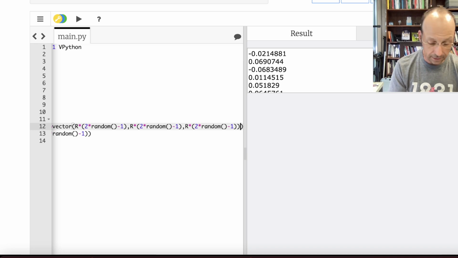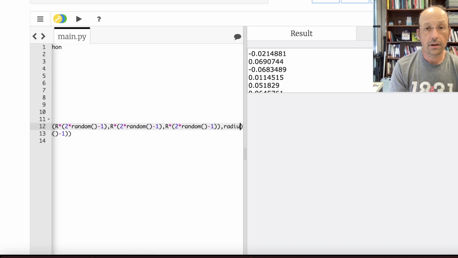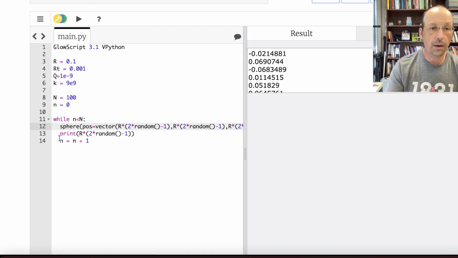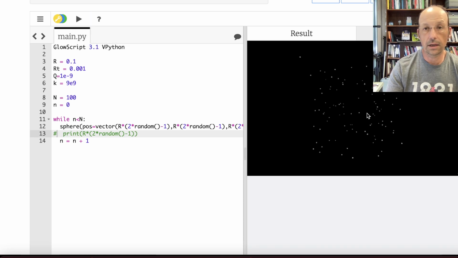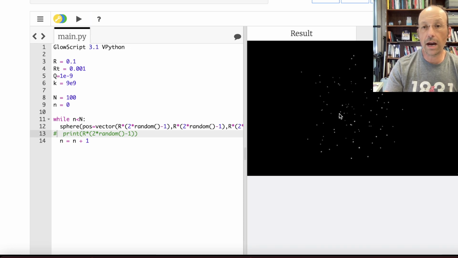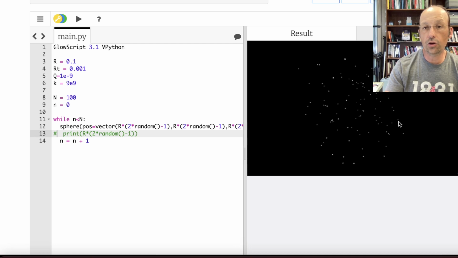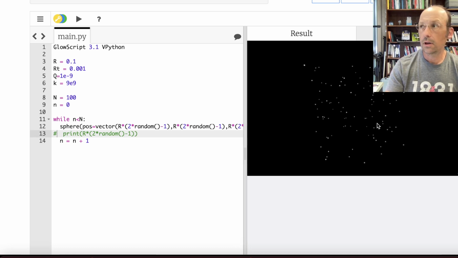And then it has a size, a radius. Let's just give it a radius of RT. And let's just run that. And we don't need to print it, because who cares? Let's just run. And there you go. There's 100 random points in a cube. And it's kind of hard to see that it's a cube because my picture's in the way. Let's move this down here.